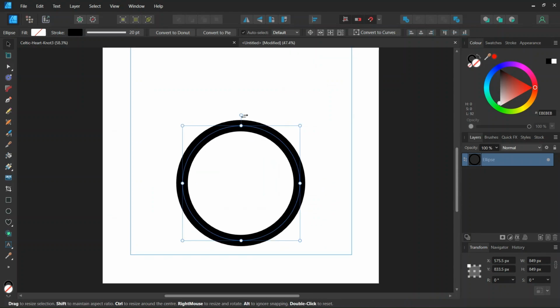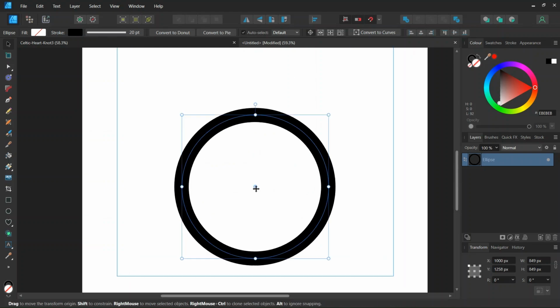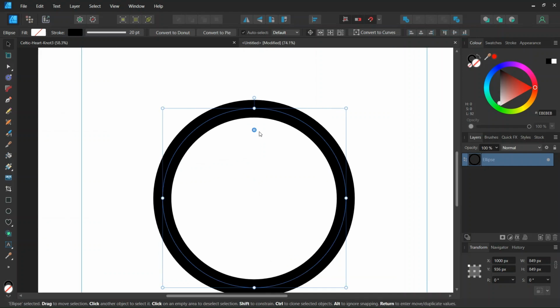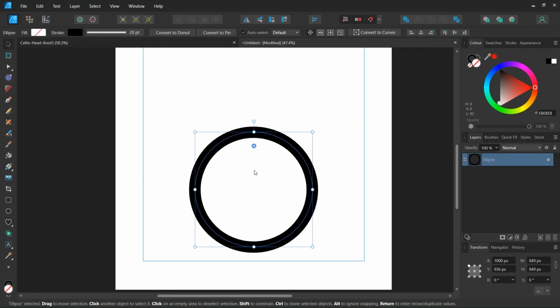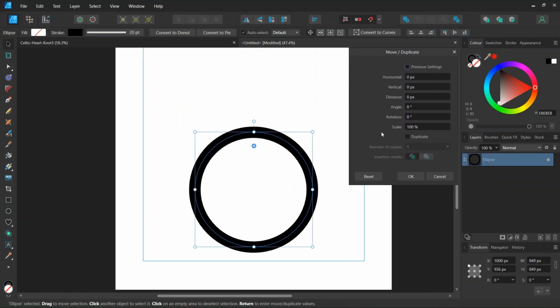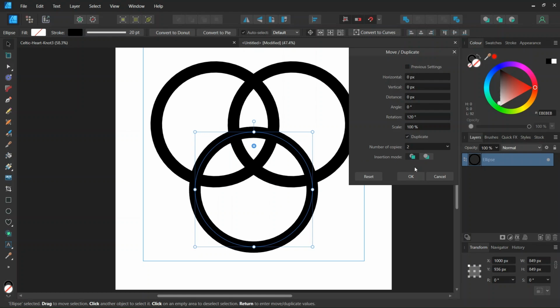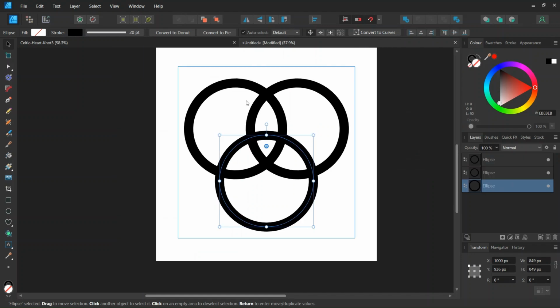And then we're going to duplicate and rotate it. So we go here to enable transform origin, and we set the rotation center along the vertical axis and slightly underneath the inner extremity of the circle. And then we press Enter to bring out the Move Duplicate panel. We check on Duplicate, and we set the number of copies to 2, and the rotation angle to 120 degrees, and we click on OK. So now we have all the 3 circles that we need for the figure.